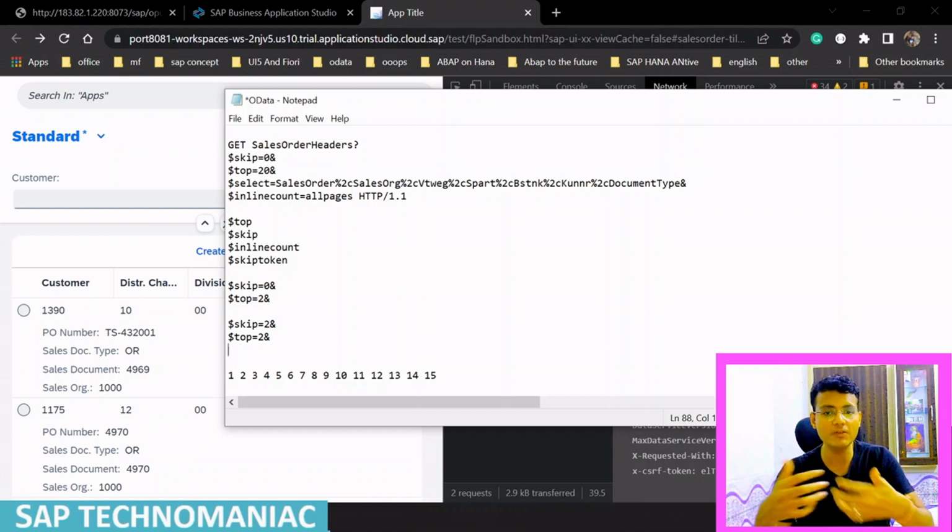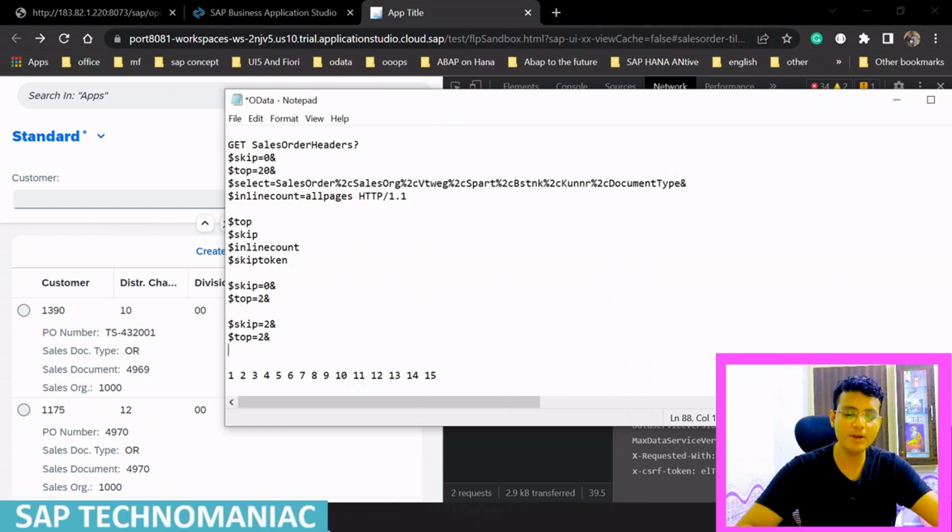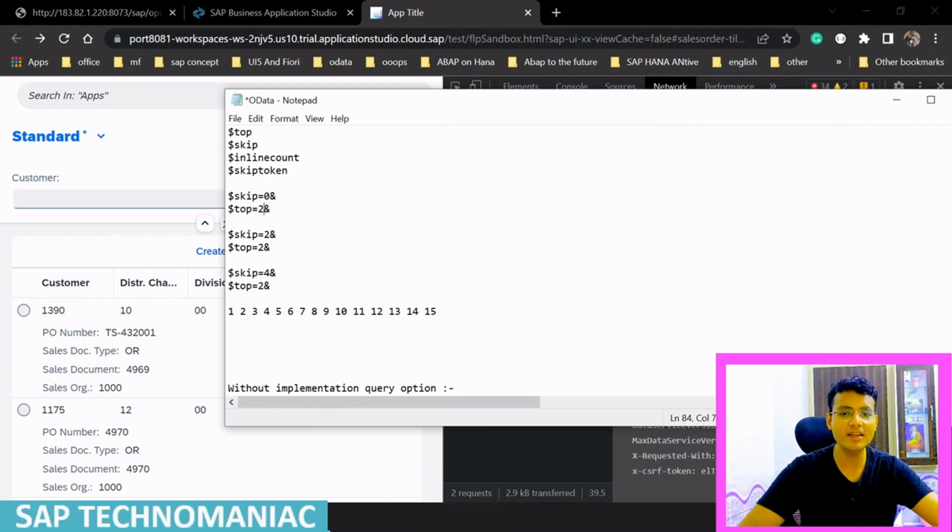Third query it will be called. When it is called the third time, how will it call? It will skip the initial four records and ask for the next two records. But in this application, instead of two, they did 20. First they skip 20 records and get the next 20 records, and next time they skip 40 records and get the next 20 records. Like that they call the query one by one.